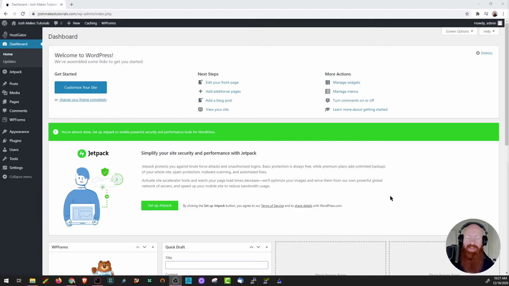Before we kick things off, let's talk a little bit about what a plugin actually is. A plugin is a piece of software that contains a group of functions that can add or extend functionality to your site. Plugins are located in a place called your plugin library, and to navigate there, we're going to go on the left-hand side, hover over plugins, and then click on installed plugins.